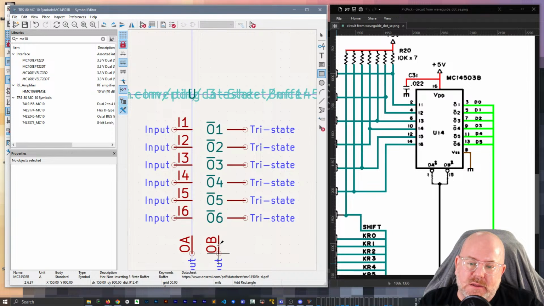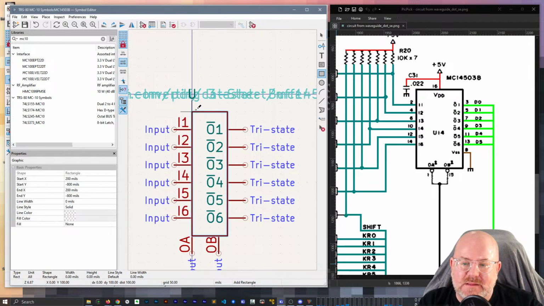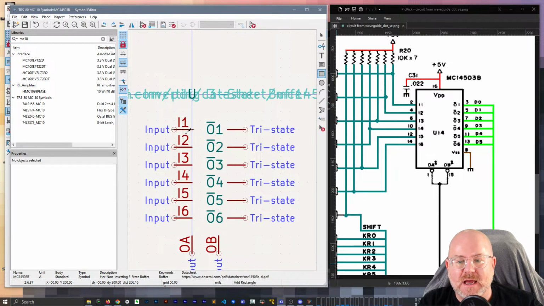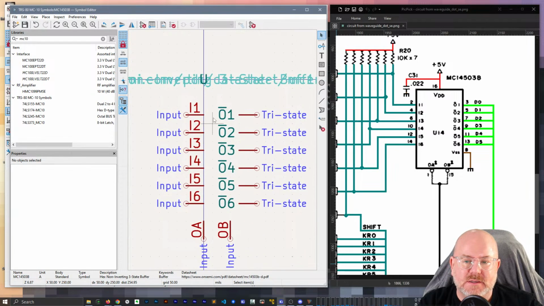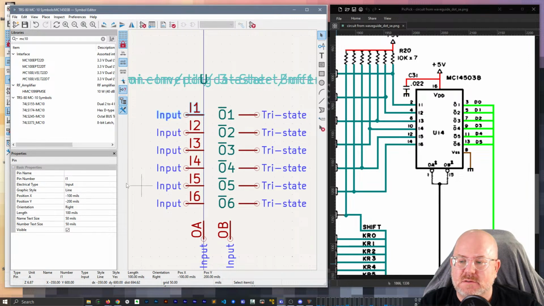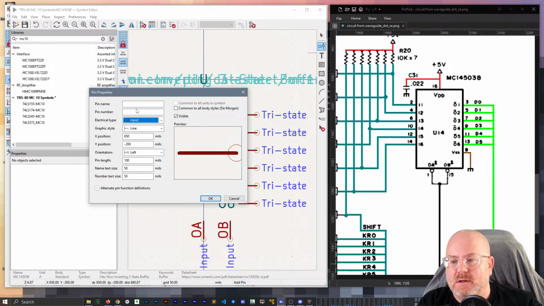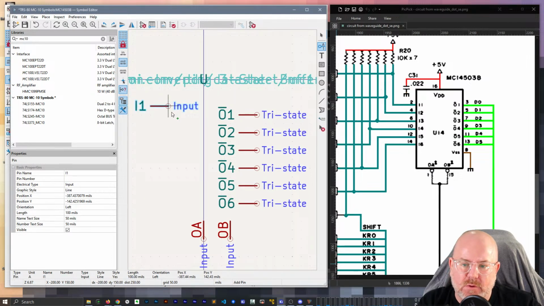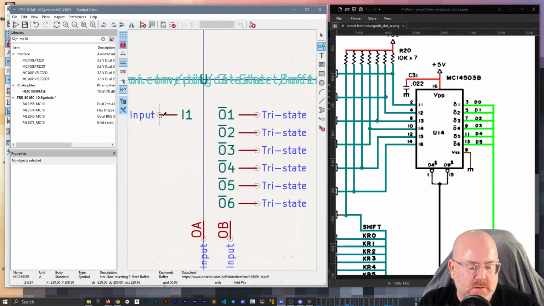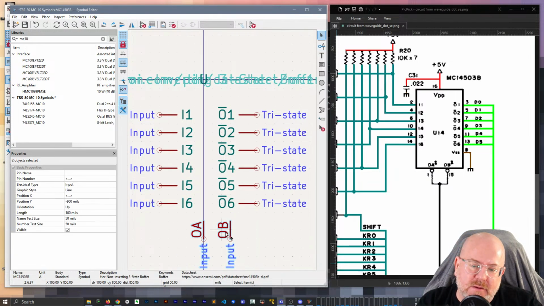So I mean, it's one of these things where I'm glad to see. Why are these different colors? Ah, James. Pin name is I1. There we go.